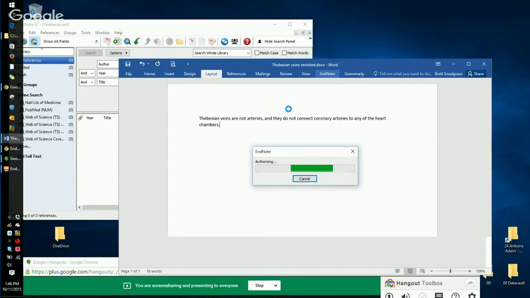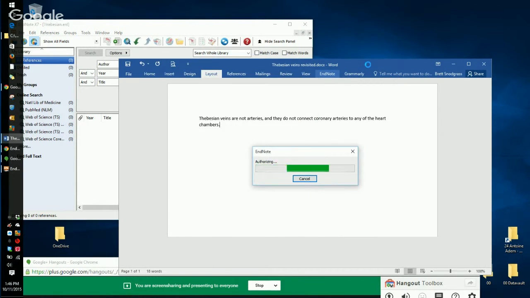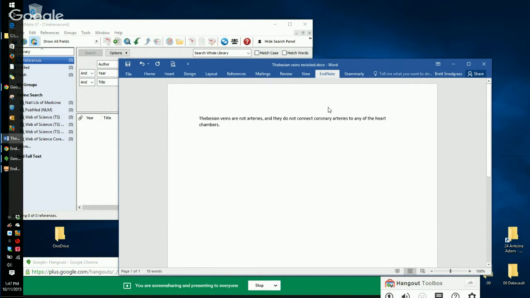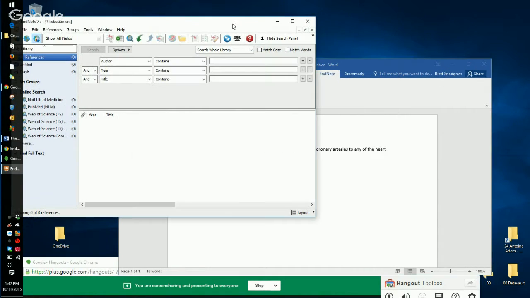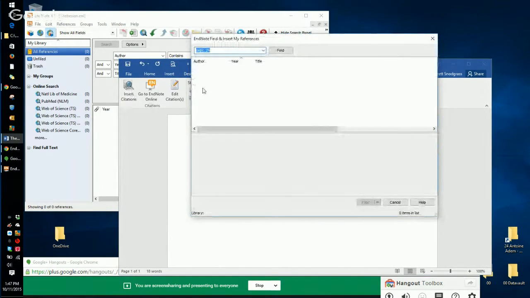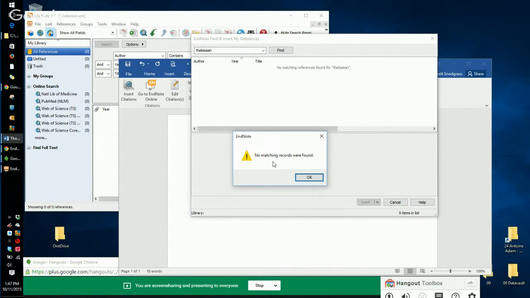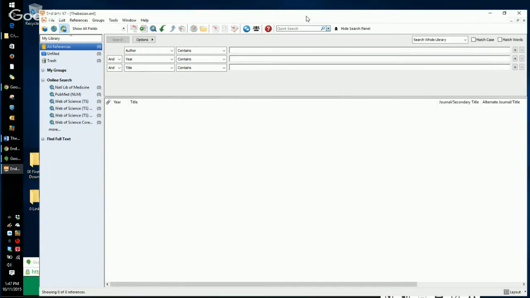So typically what's done with EndNote is you go here and then it will connect to this program right here. The thing is, I recently upgraded to Microsoft Office 2016, and I can only use the EndNote Online. So I already have a library online. It's a little bit more complex. But basically all you do is you go to Insert Citations, okay? And then you type in Thebesian. I don't have any matching records for Thebesian. So what we can do is go back to the EndNote library.